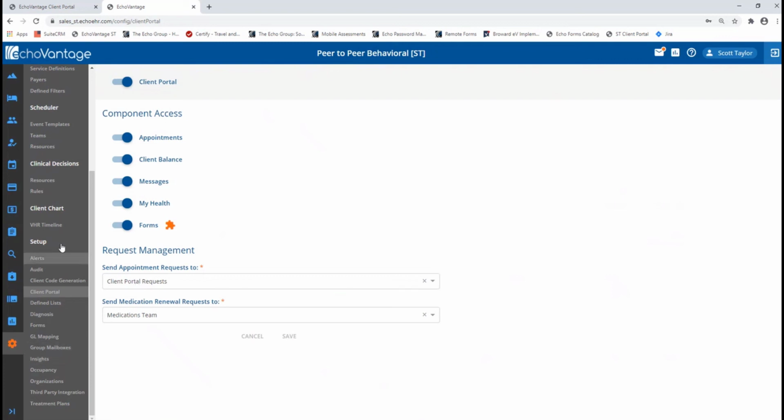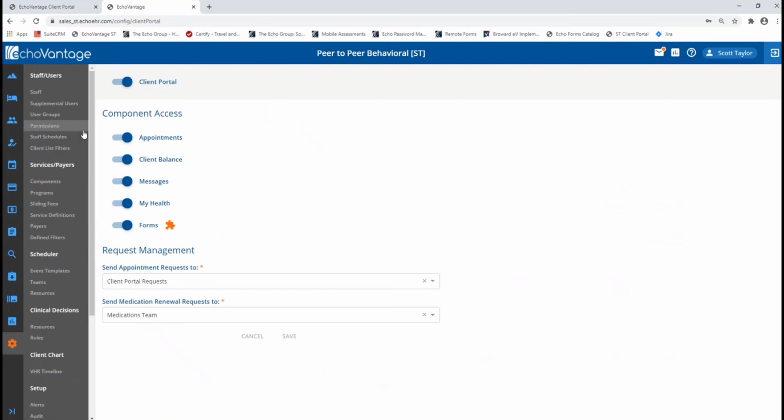So that's an overview of how to set up the client portal. This is one of the tools that we've included in EchoVantage to help you improve client engagement by using technology to communicate with your clients when they do not come into the office.